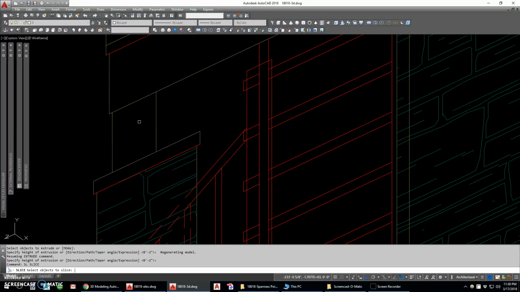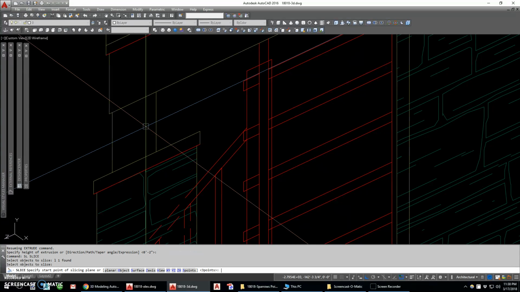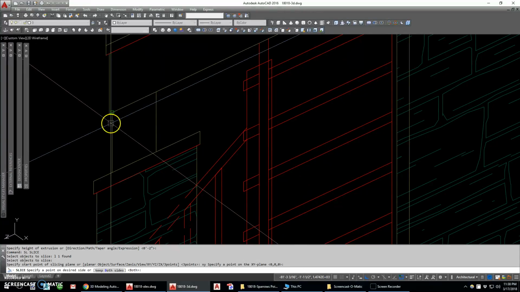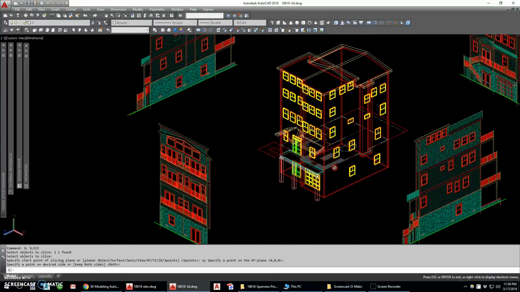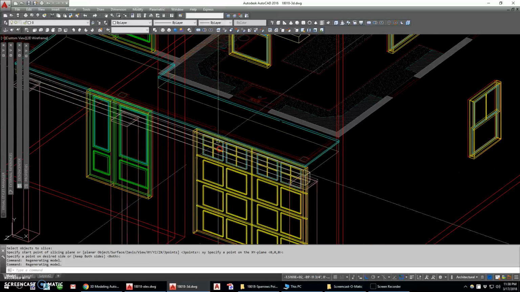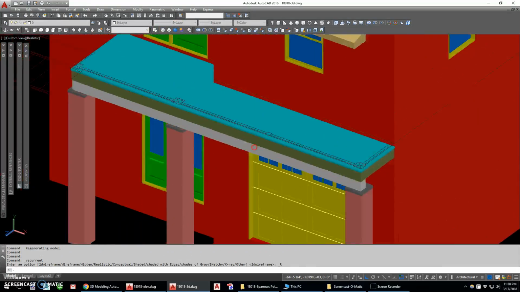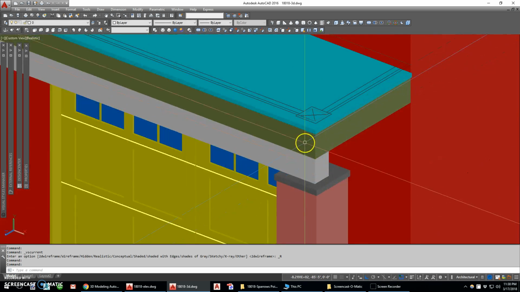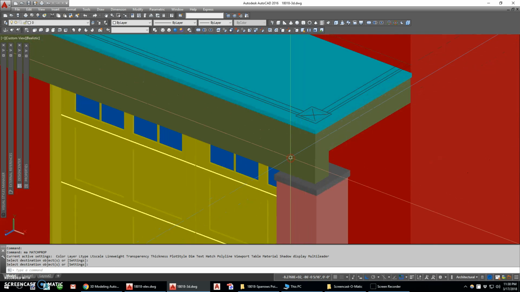So I'm going to say slice, type L for last, which is the last object I did. Enter again, and I'm going to slice on my XY plane and just keep the front. Now, it's hard to see as you start getting more objects, you start switching back and forth. I've got that beam drawn. For now, I'm going to put that beam on the trim layer.